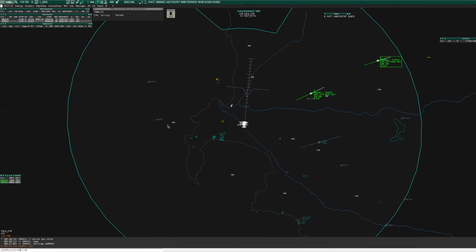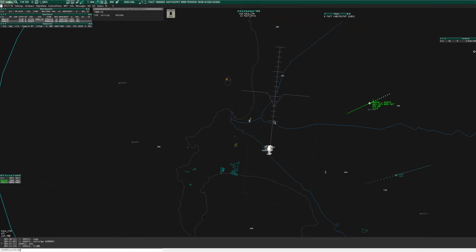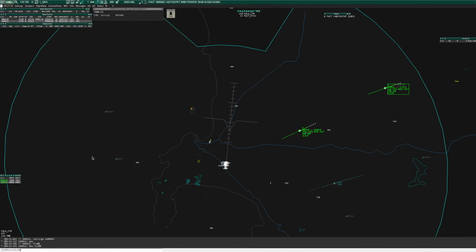Aurora 912 Cape Town, approach. Good morning, sir. Descend and maintain flight level 100. Mikado 520, you may now fly own speed. Copy, own speeds, Mikado 520. Mikado 520, descend and maintain 4,000 feet. Descend 4,000 feet, Mikado 520.